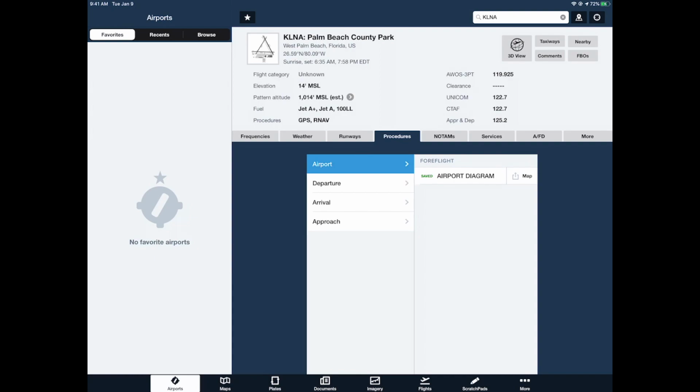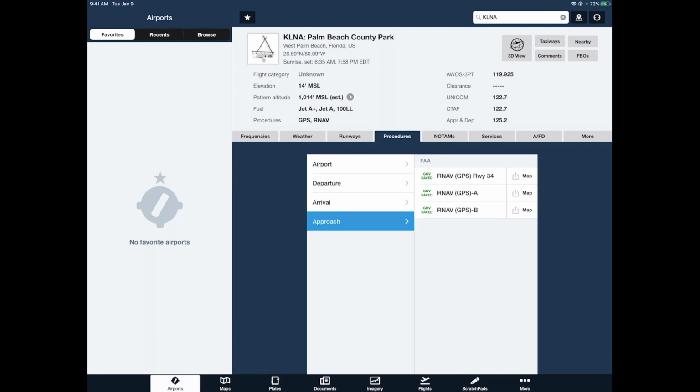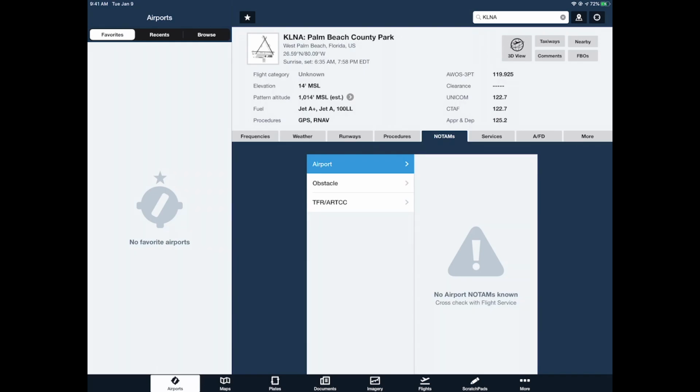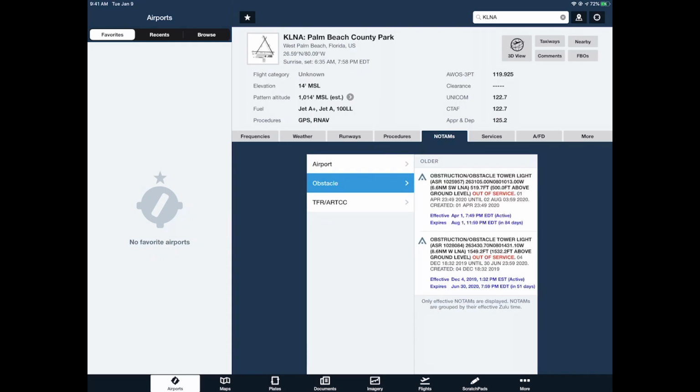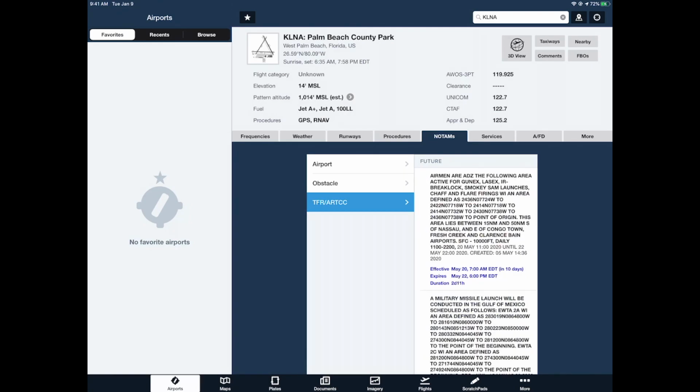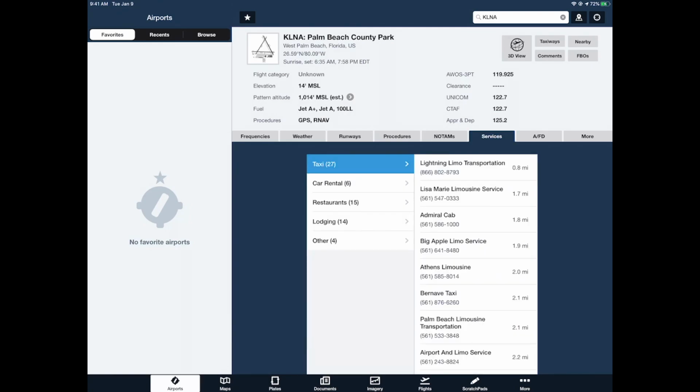It'd give you procedures, departure procedures. If you're instrument rated, this is where you'll find your ODP. They'll give you the arrivals and the approaches. Any NOTAMs that are current, you have obstacle NOTAMs. So this is telling us our tower lights are out. What services are available, car rentals, anything like that.